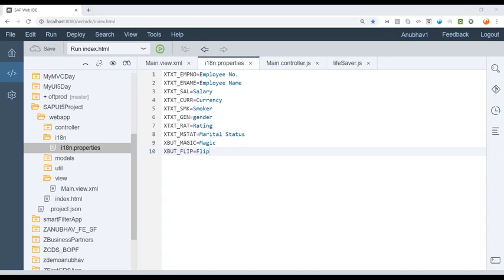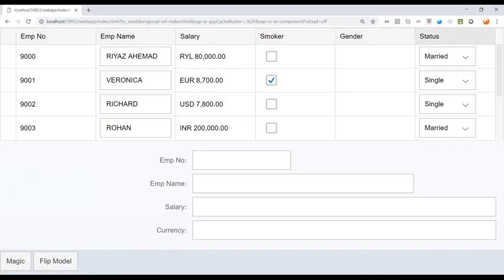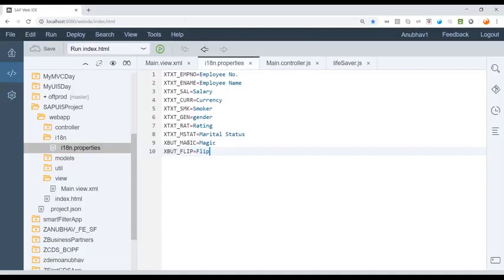All right, are these the only labels? We have salary, these are all covered. Yes, almost everything is covered. These are all my labels for the application.